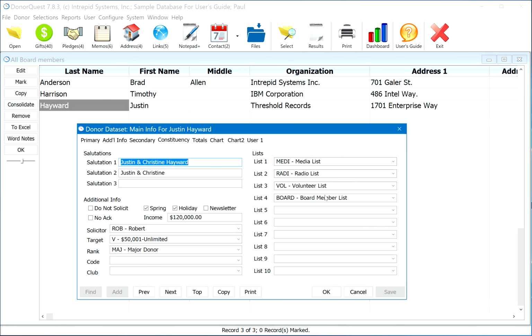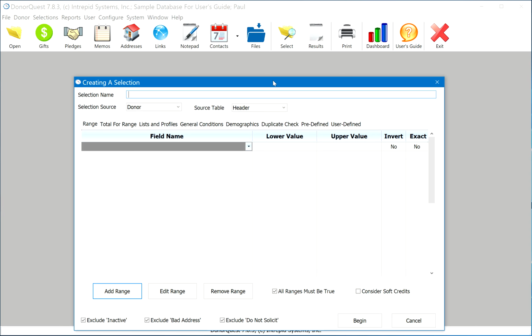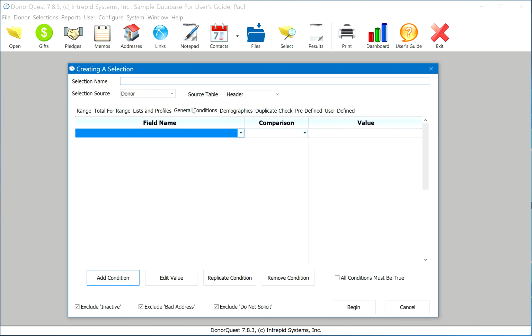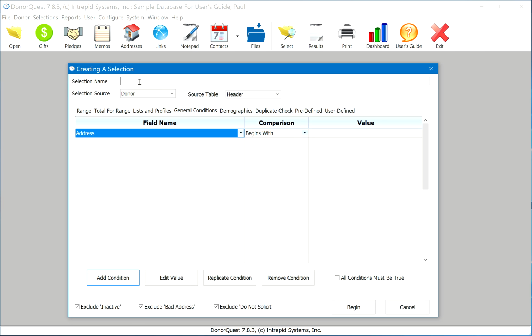All right, so now let's go back and click the select button again. And the next selection type I want to show you is general conditions. And this is a great way to grab donors who have multiple fields equal to, not equal to, greater than, less than, begins with. You can see there's a whole list here of comparison fields. But for the demonstration today, I'm going to do a pretty simple one. I'm going to find all the donors whose last name begins with B. So for the selection name, I'm just going to type out exactly what I just mentioned.